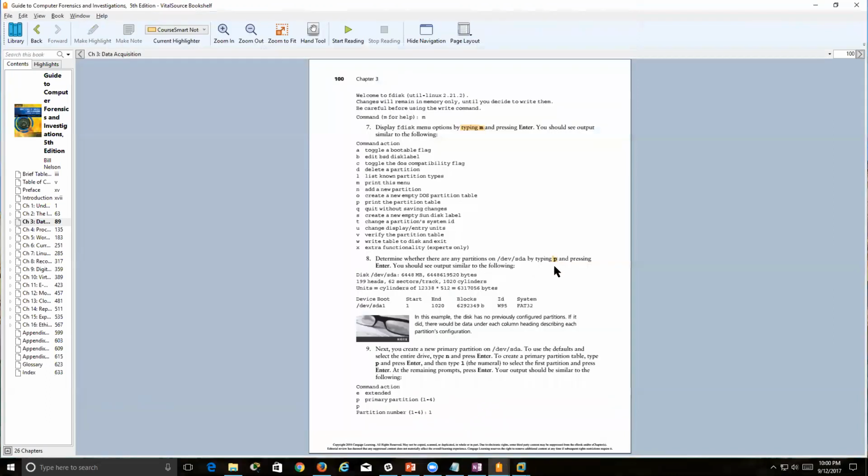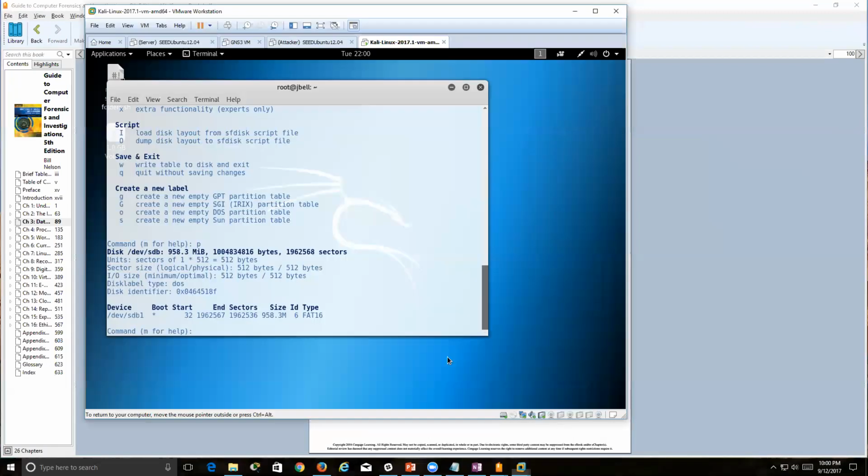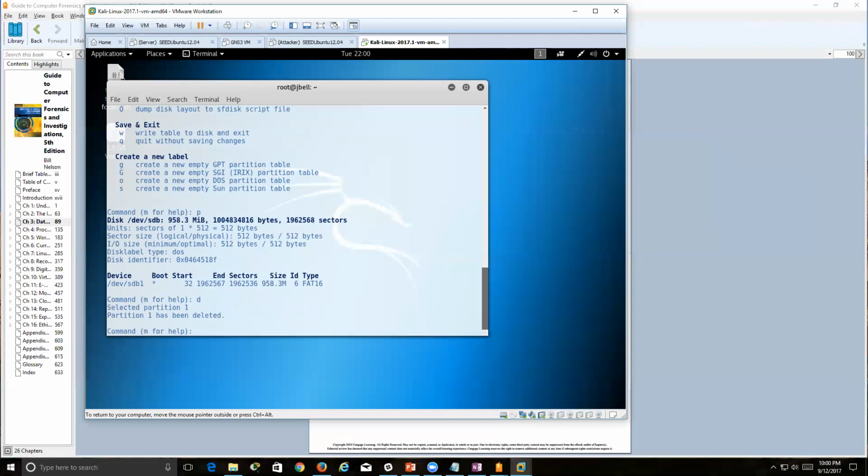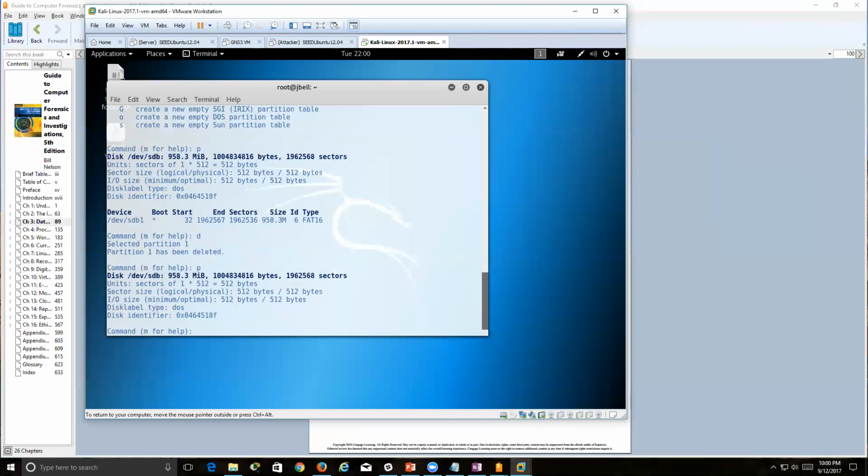All right. So I've now done the P to look at the file structure. I want to now, it's saying to do a new. Well, I don't want to do a new. I want to delete. You got to click back in here, yes. And it had one partition on that USB drive. I'm going to P to look at, now there's no partitions on that USB drive.